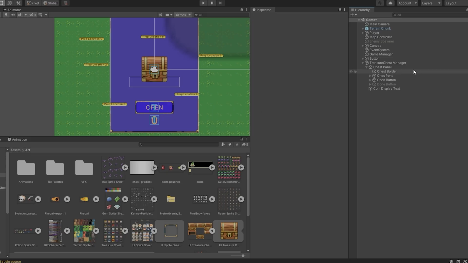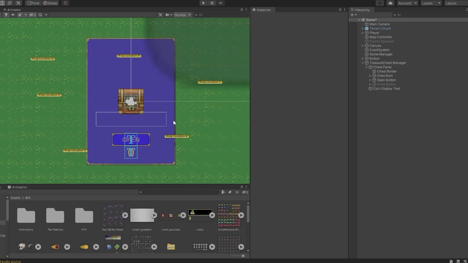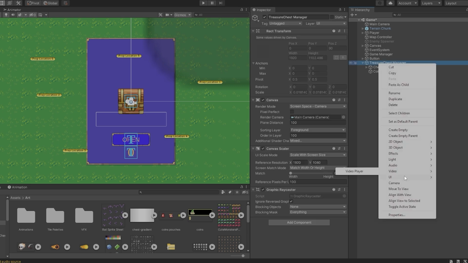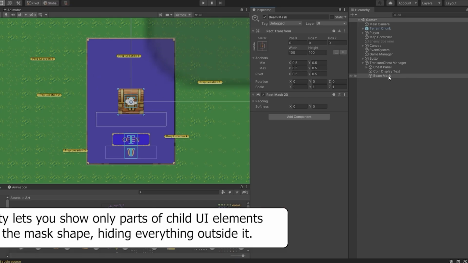So now that we have the coin display and the treasure chest and the button, we will need the beams that will be showing up when the chest is being opened. So let's go to the treasure chest manager and create an empty game object, and this object will be the parent for all the beams that will be in the treasure chest. So we're gonna call this the beam mask, and then in the inspector, let's add a mask component called rect mask 2D. So we're gonna want to resize this mask 2D.